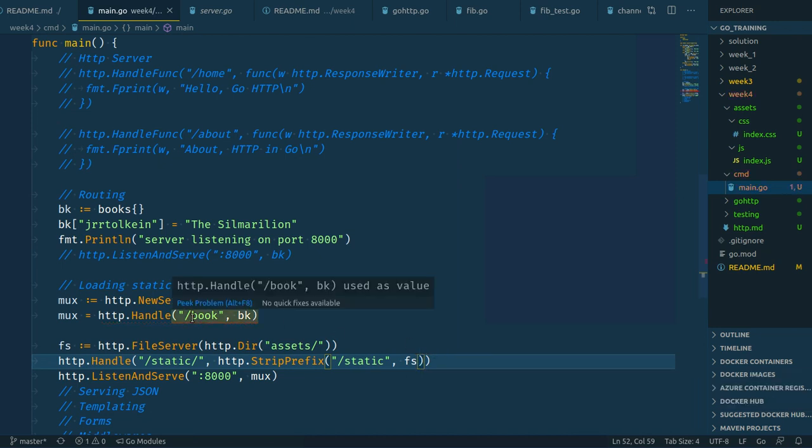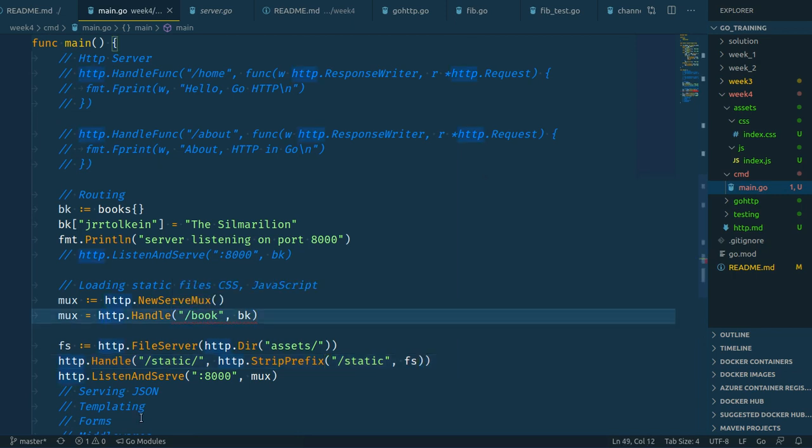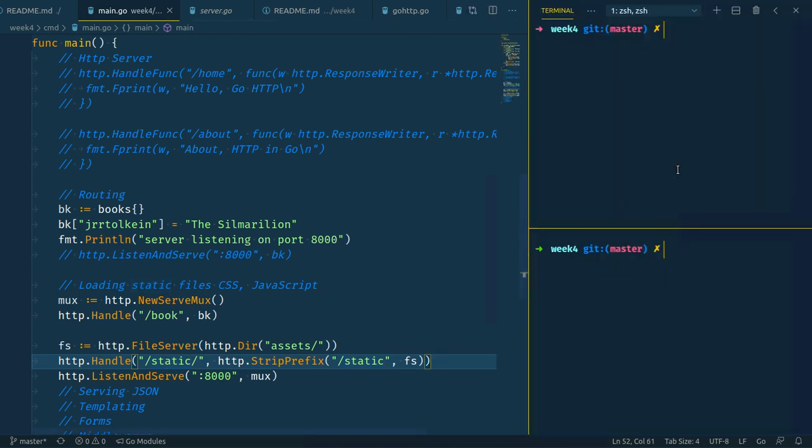Okay, something is wrong here. Hold on. http.Handle. Oh yeah, actually this is registering something here. We're not supposed to be doing this. So we basically have two handlers, one for handling our book paths, and then this just handles the static files. So let's go ahead and run this code. I'm going to say go run cmd, and then we're going to come down here.